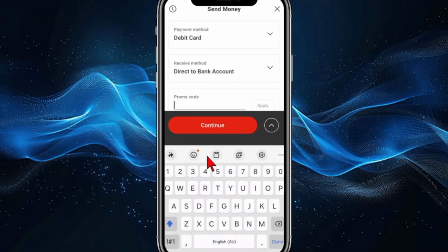With your updated total in view, review the transaction details one more time to make sure everything is correct. This includes confirming the receiver details, the amount, and the updated fees. Once you're satisfied with the review, go ahead and complete the transaction, and that's it. That's how to enter a Moneygram promo code. This simple process ensures you take advantage of any available discounts, making your money transfers even more cost-effective.